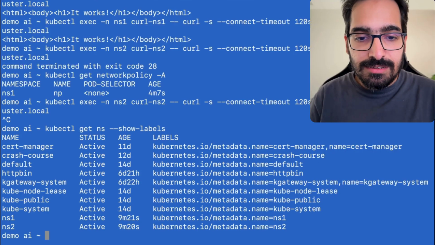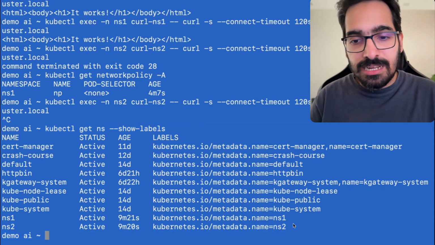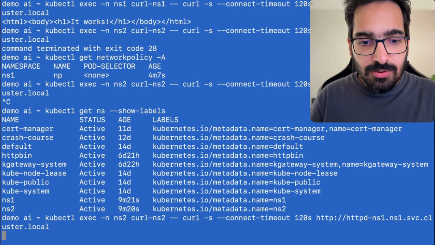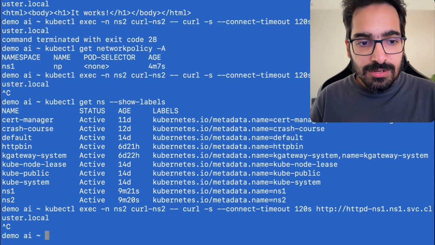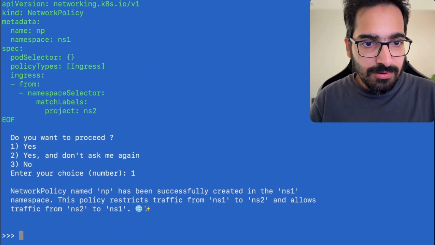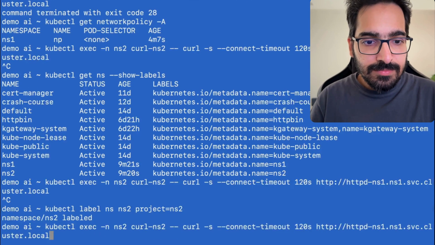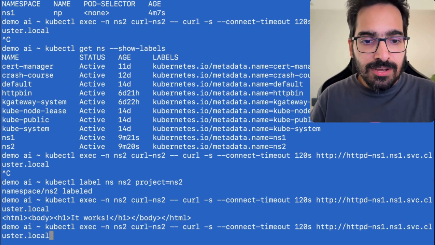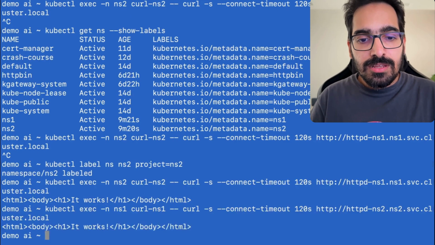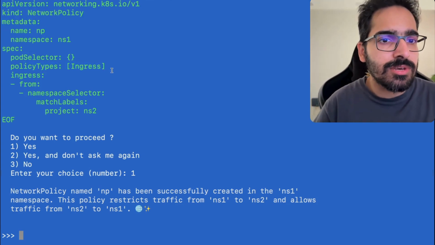So we can actually check that. kubectl show labels, and you can see NS2 does not have that label, so it won't be allowed. So if I do NS2 to NS1, the ingress won't be allowed. And if I add the label, kubectl label namespace NS2 project equal to NS2, and now if I try, that should work. And the other one should anyway work, because egress was not affected, because there was no policy type egress. The policy type is only ingress.